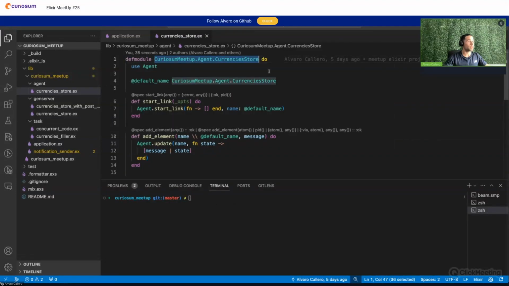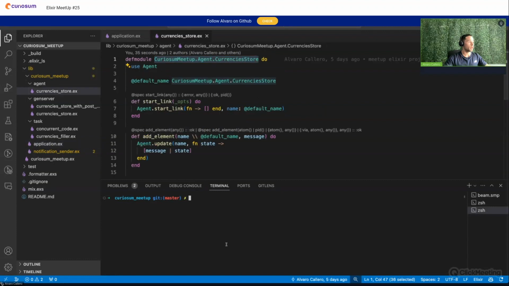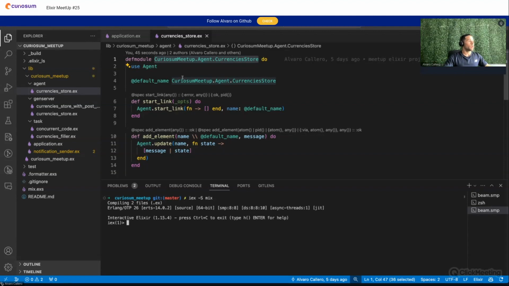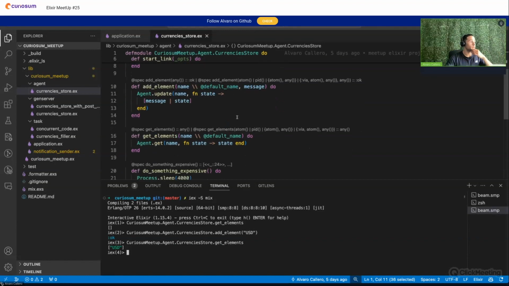We need to first add this agent under the supervisor. So here as a child, we add our agent. And let's run this. In order to use this, you can just get the name and let's see if this has anything. This is empty, and we can also add information. Let's say that we are going to add USD as a currency, and right after, if we get the elements, we can see that here we have the state. In this case, it's just a list with one element.